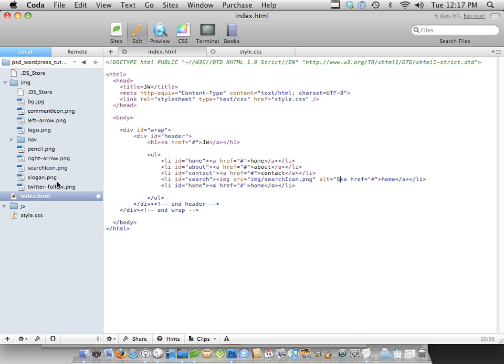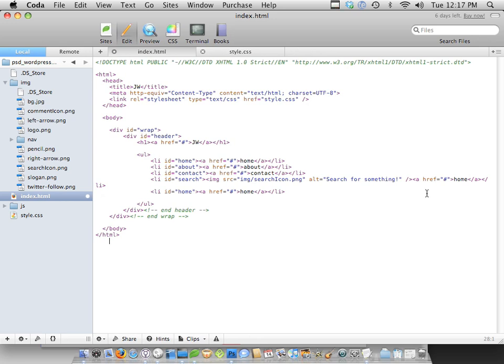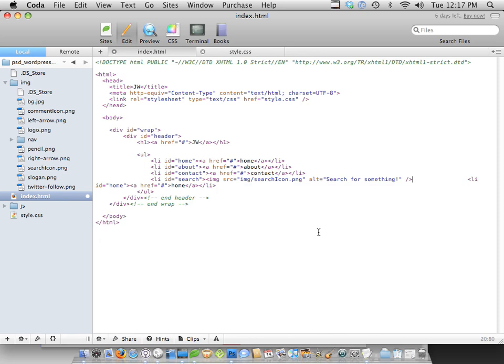Let's give it an alt. We're going to say search for something. And I can get rid of, I'm running out of real estate. Let's close this down, like so. And I can get rid of this anchor tag. And give me just a moment. Okay, so we have our image.